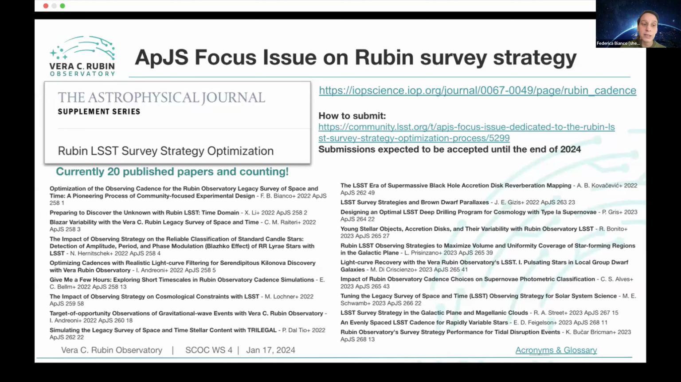And I want to encourage anybody that has done work on survey strategy and hasn't done so yet to consider submitting a revised version of their white paper or Cadence note to this focus issue, which is still accepting submissions and will continue to accept them until, we expect, the end of this year. The focus issue will close with the paper that describes the recommendation for the initial version of the LSST, which will come out as a recommendation at the end of this year and as a paper early in 2025.